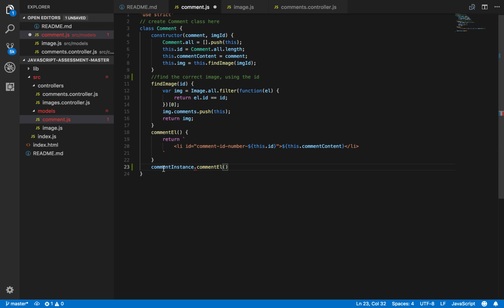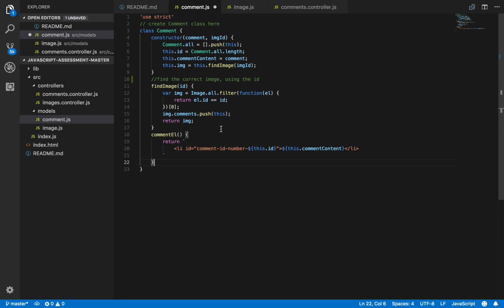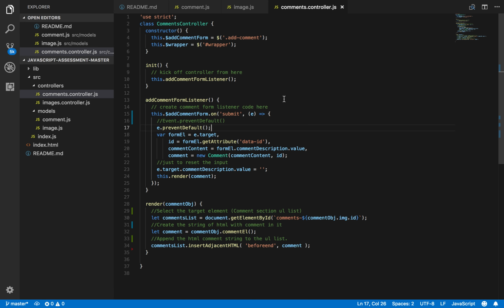Anytime it does that, it's going to take this instance and take the ID from it and assign comment ID number 123456 right there. And then it's going to take that same instance and pull its comment content property in order to fill in that comment. So that's what you're looking at right there whenever it does that. Now that we've built the stamp, we've built the mold, let's go ahead and move on to the controller.